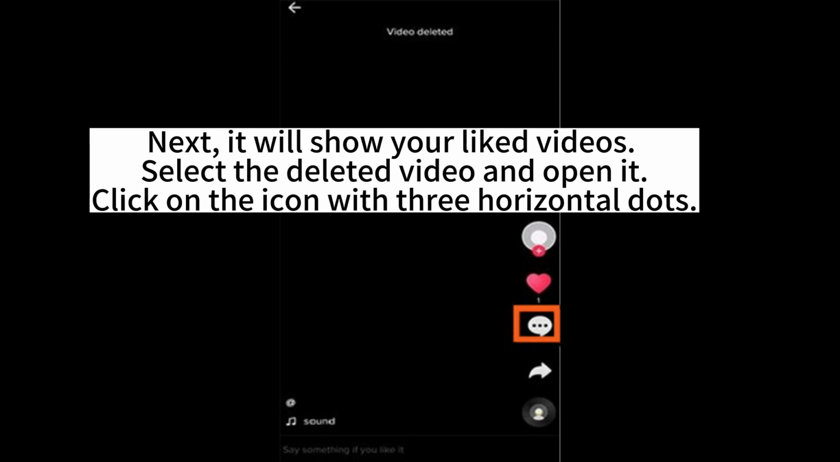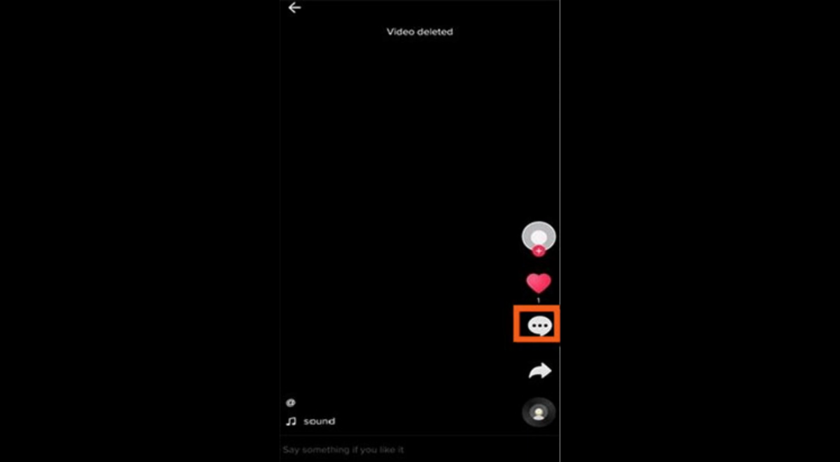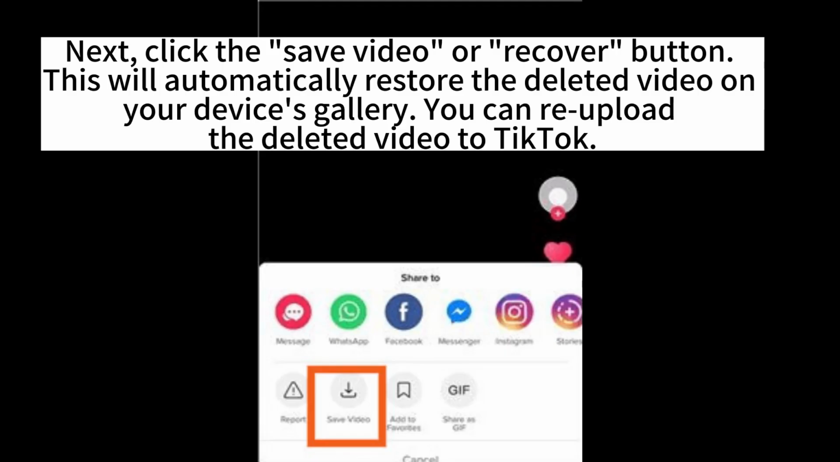Select the deleted video and open it. Click on the icon with 3 horizontal dots. Next, click the Save Video or Recover button. This will automatically restore the deleted video on your device's gallery. You can re-upload the deleted video to TikTok.